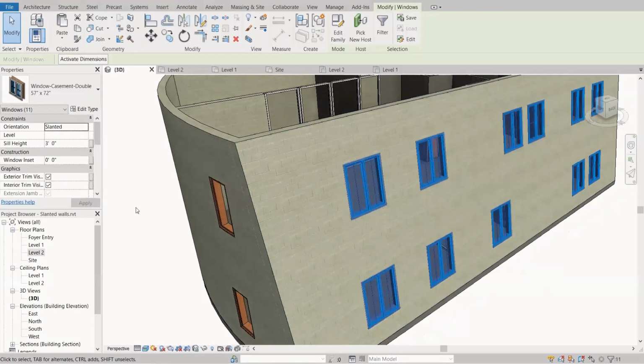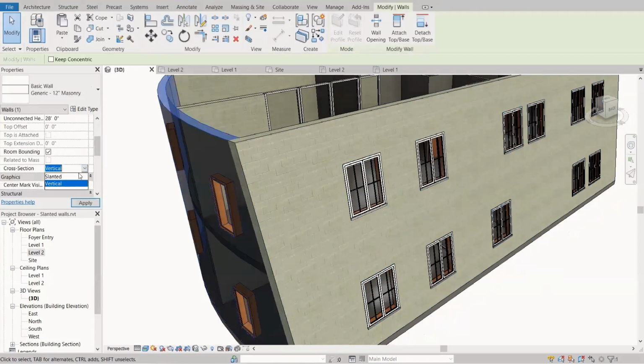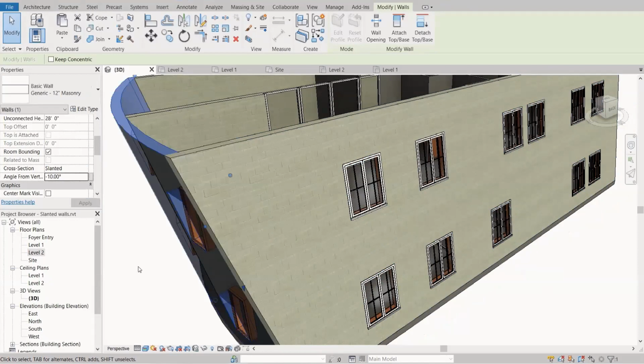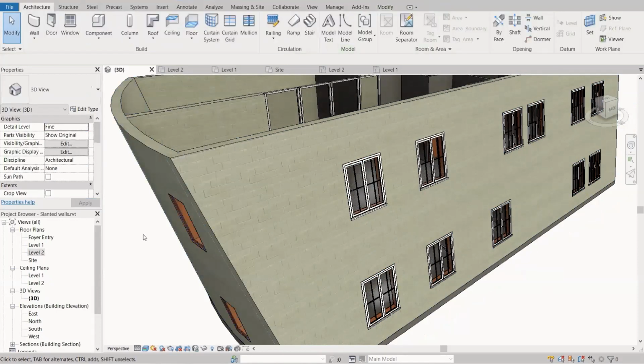Have a look at that. Also, walls that are curved or elliptical in plan may also be slanted. Imagine being able to design complex and more organic looking curtain walls using this new feature.